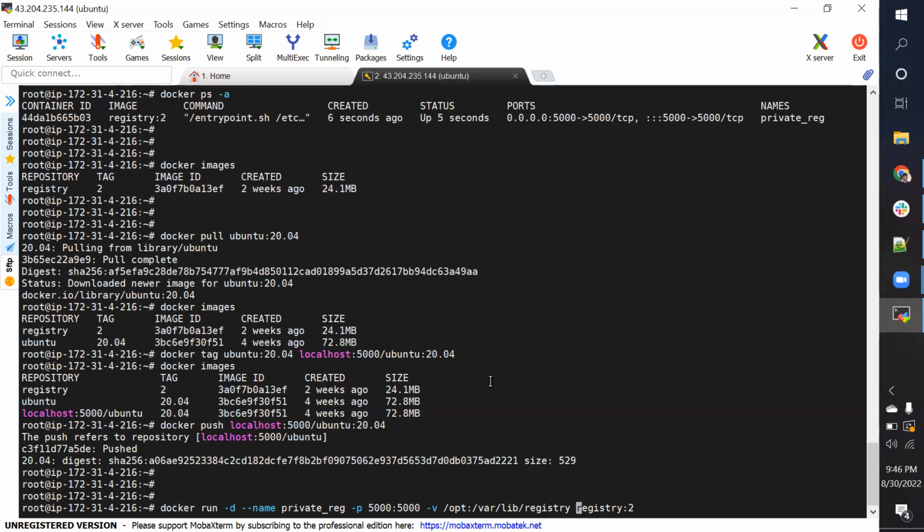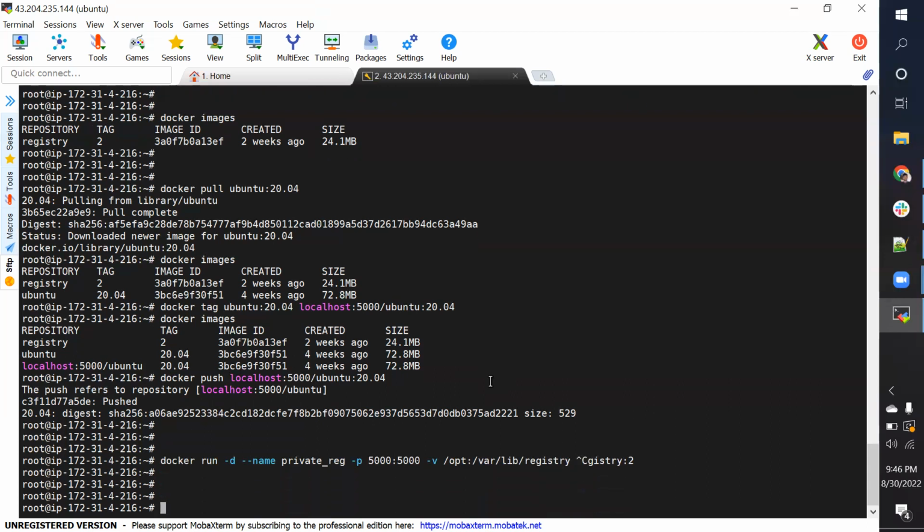So if you just recreate the container, all the images will be there. That part you guys can try out. I'll also redirect you to a document where I have all the step-by-step instructions.